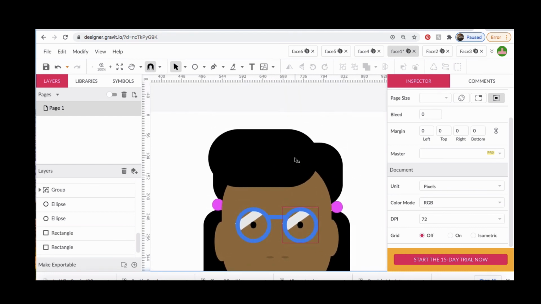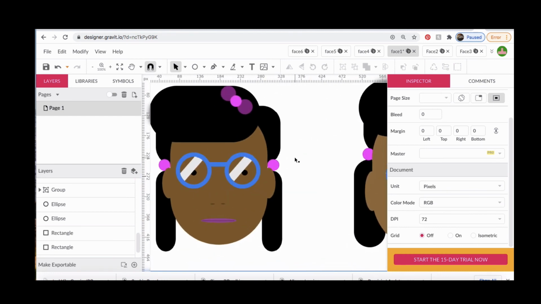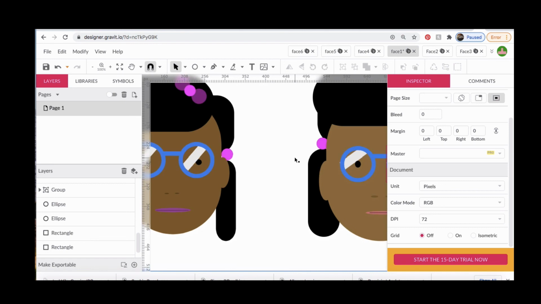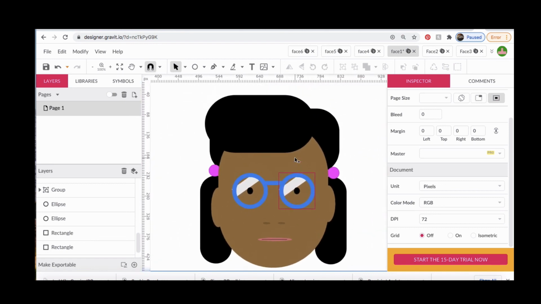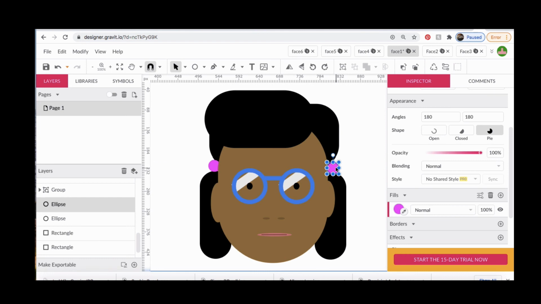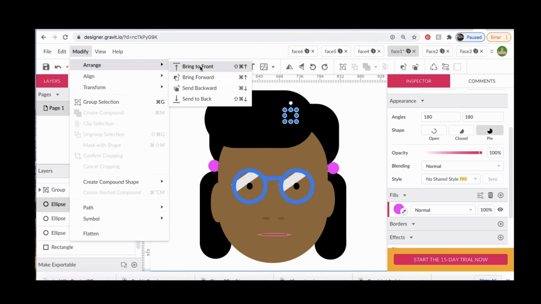Okay. And then there was a bow in her hair, which was made with 3 ellipses. One is the same as the 2 we just made, so we can just drag it up there with Alt drag. Oops, I think it went behind the hair though, so let's bring it to the front. Modify, arrange, bring to front.